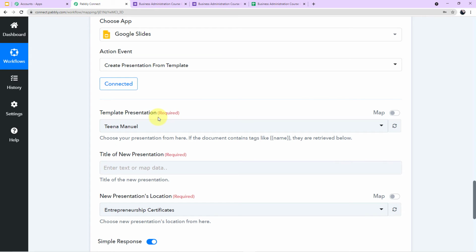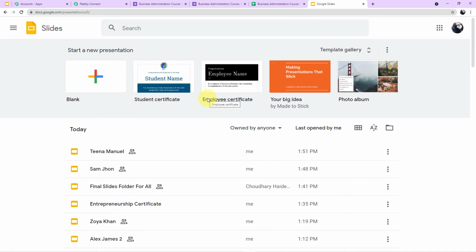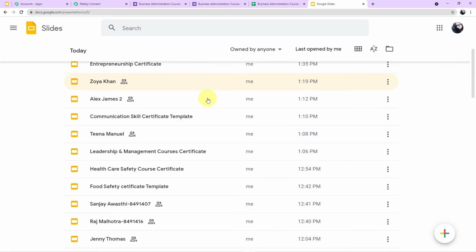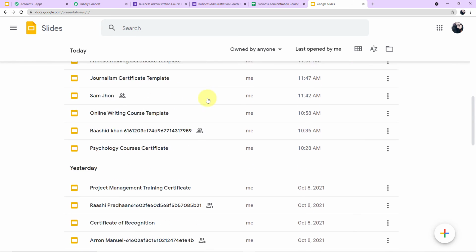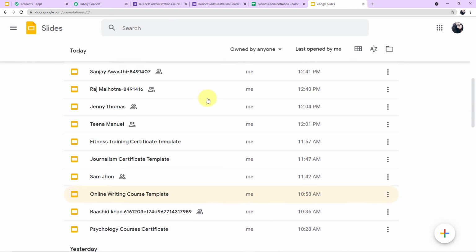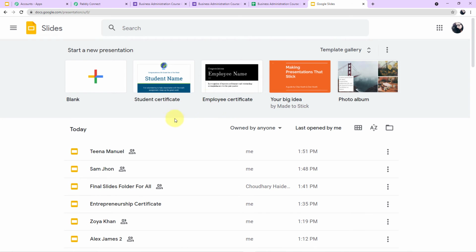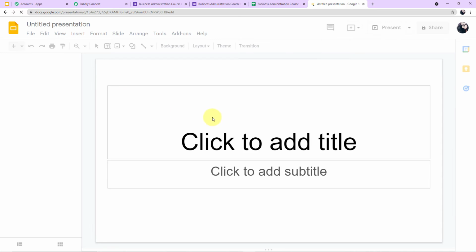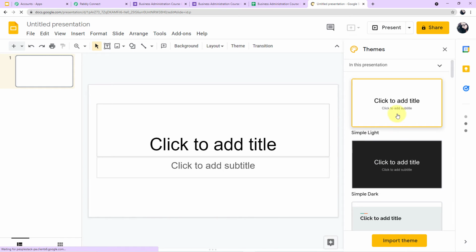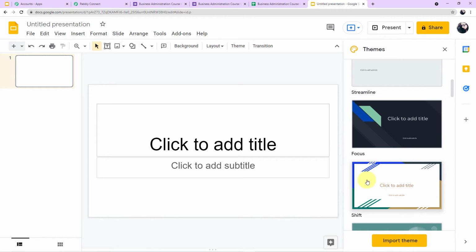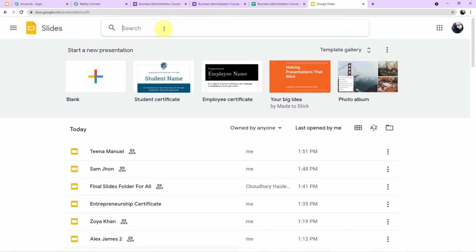Let me go to my account on Google Slides. Okay guys, so this is my account on Google Slides. Here you can see the various templates and certificates I have created for different workflows. If you want to create your particular template or certificate, you can simply click on this plus sign, and here is the format of template and certificate. You can create any kind of certificate from here. I have already created my certificate, so let me show it to you.